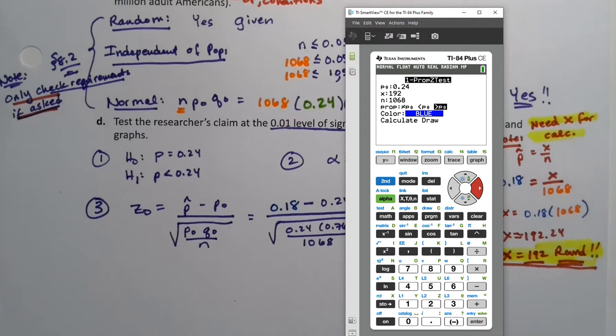That's the far right one. Well, we have the middle one because we want less than. So if I go to the middle and then I press enter, then you can see it's dark when I move off of it. Now, if you do not have a color calculator, you won't have the color option. So don't worry about that if it's not there for you. And then I go down to calculate and I press enter.